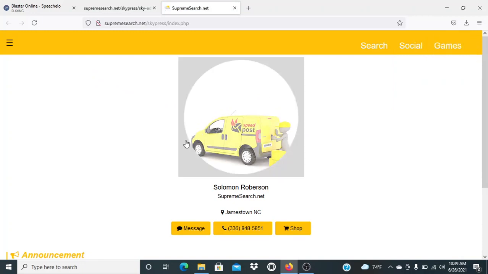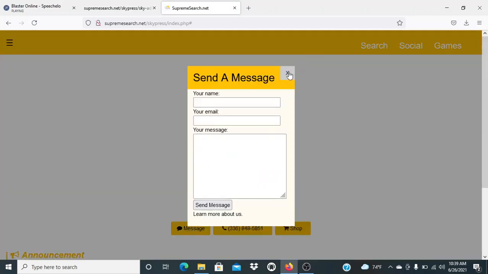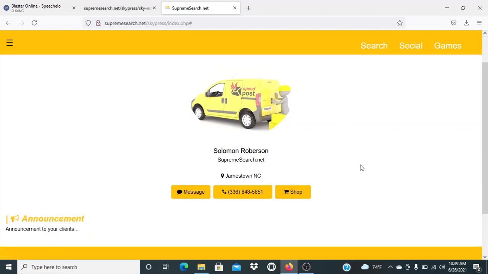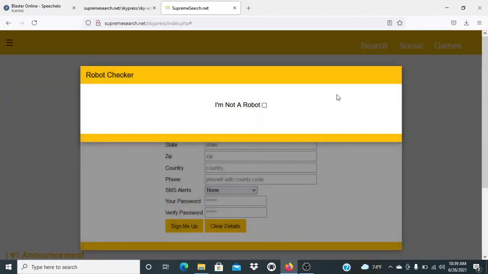Your template should appear. Message allows visitors to send you a message. Phone number allows visitors to call you using their mobile devices. Shop allows visitors to order items from your site.